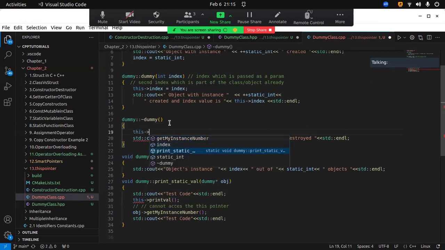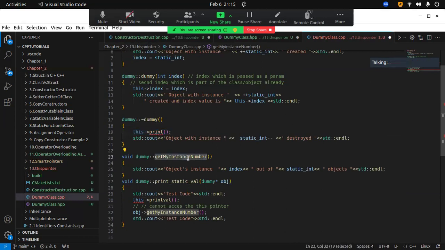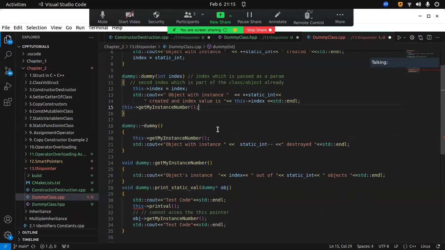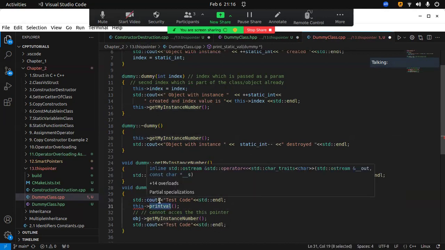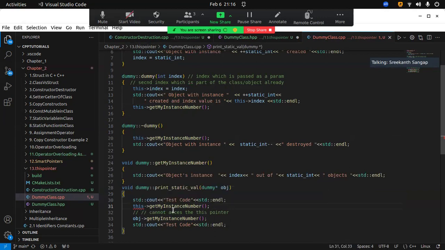In a non-static function, if I use the this pointer, I can call any other functions which are not static. I would not see any error. But if I try to call the same function inside a static function, I would see some error.